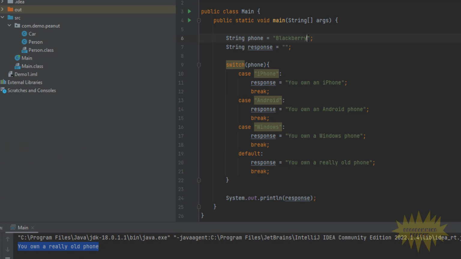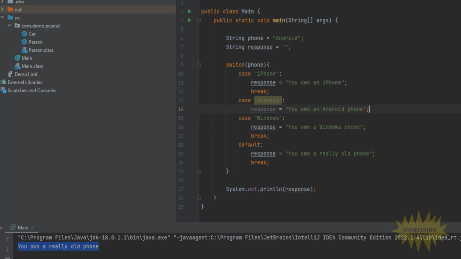All right. So there's one more thing that I wanted to show you. Let's say, for example, I give it the value of Android, right? But I get rid of this keyword break, okay? If I were to run this, you would think that this is what would be printed out onto the console window, right? You own an Android phone. I mean, the value of phone is Android, so you would think that this is what's going to be printed out. But we'll go ahead and run this. And you'll see that it actually prints out you own a Windows phone.